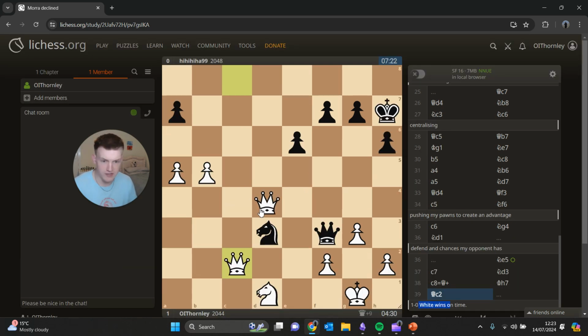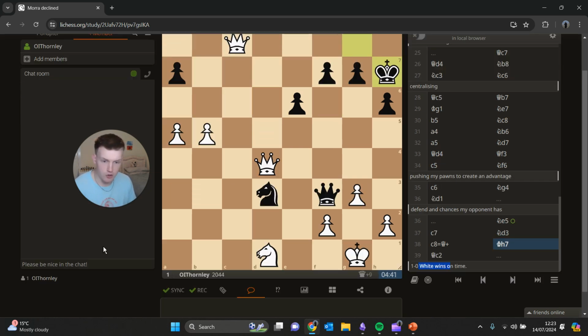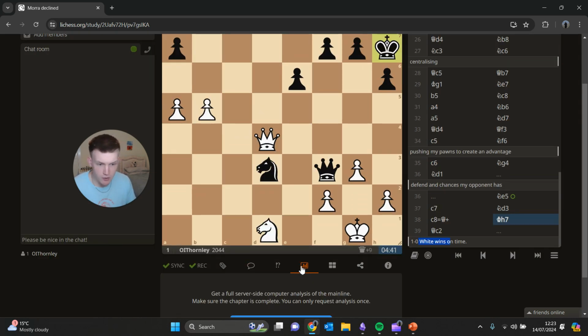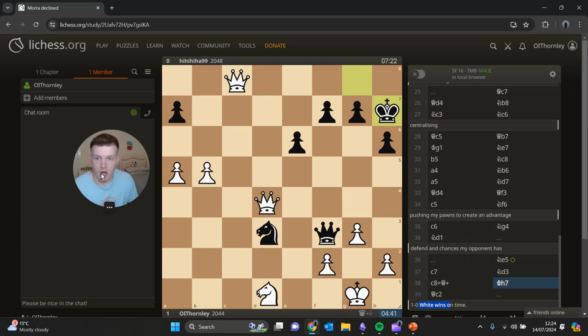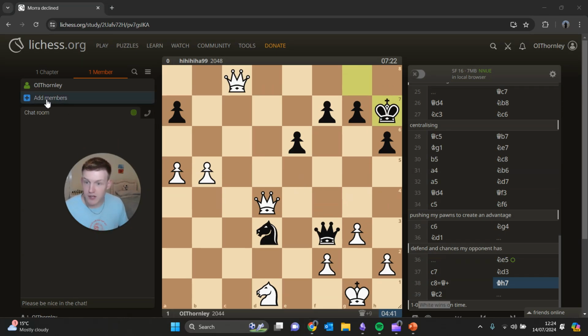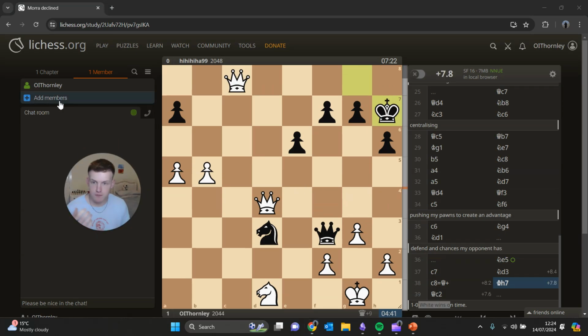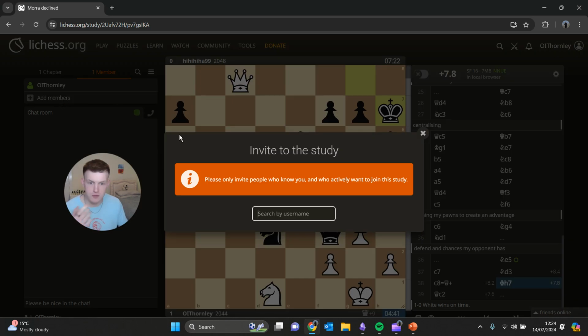So overall thoughts on the game, very clean. Now this is where I would go through with the computer analysis. So here we can get this button, and then request a computer analysis. Other things you can do with this study, you can add members. So if you have a coach, for example, it would be very useful to click this number, click this button, and then username, add someone, add your coach.